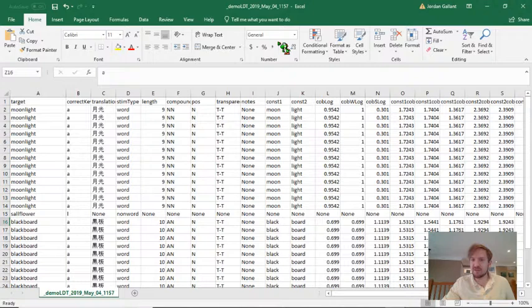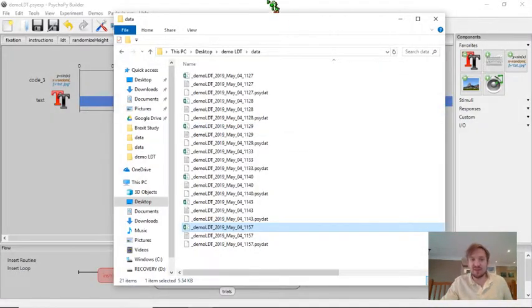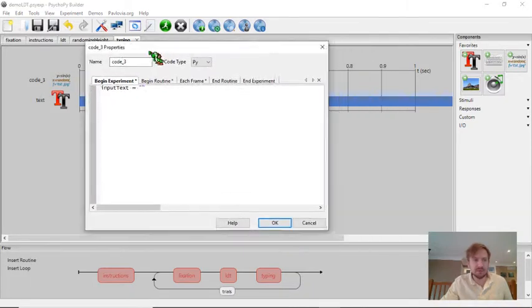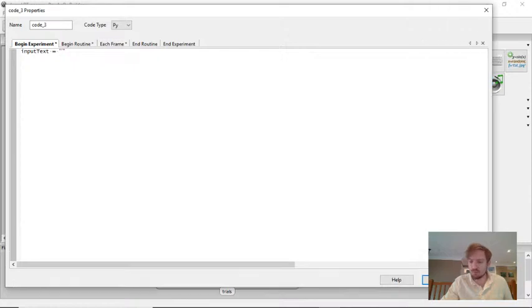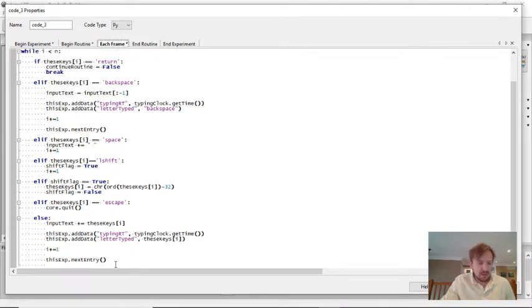So now we've finished the first part. Now we want to add something that will detect errors. So let's go back into our code. Okay. So how do I want to do this?